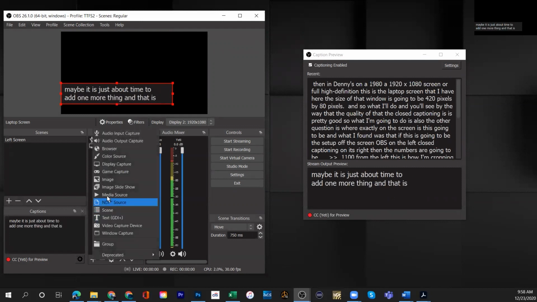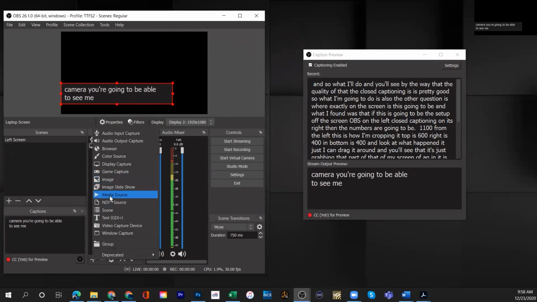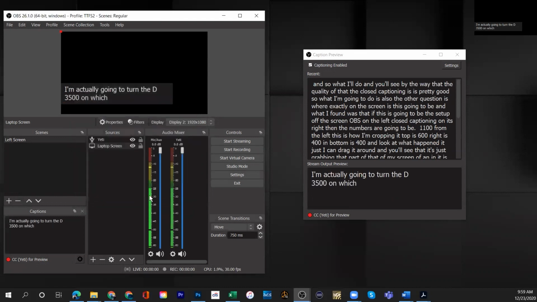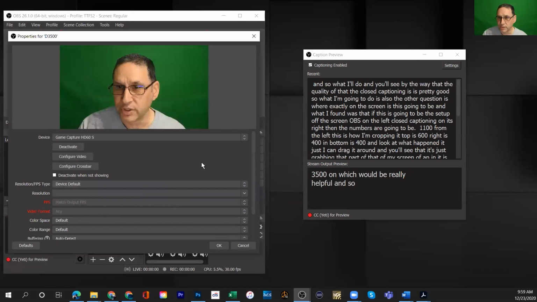And now maybe it is just about time to add one more thing, and that is, let's add a camera. With that camera, you're going to be able to see me. So we will do video capture device, and we're going to call it the D3500. I'm actually going to turn the D3500 on, which would be really helpful. And so we just defined it.